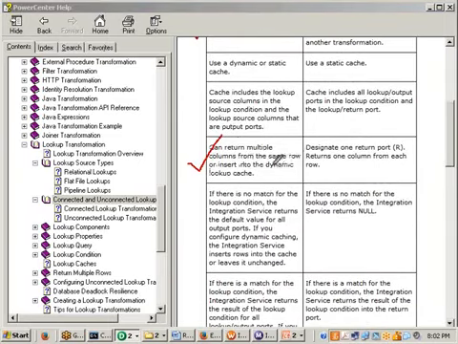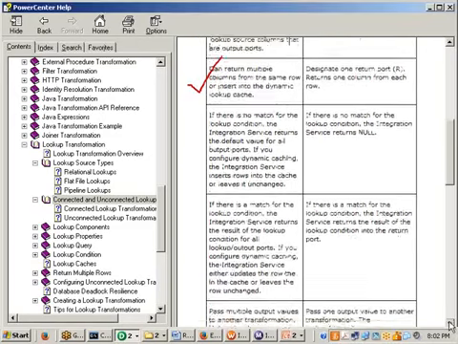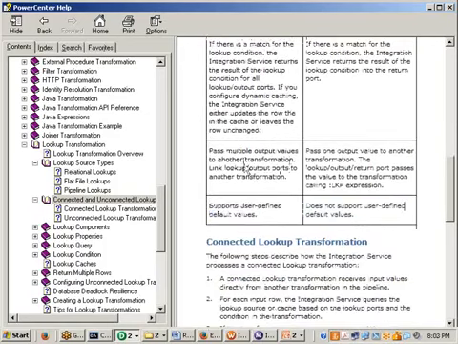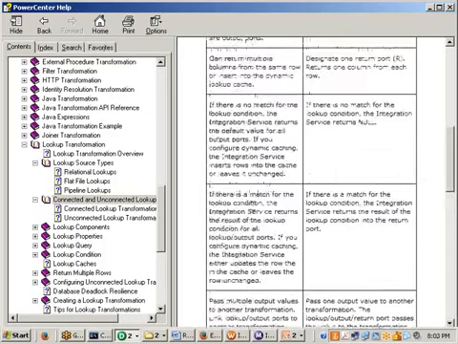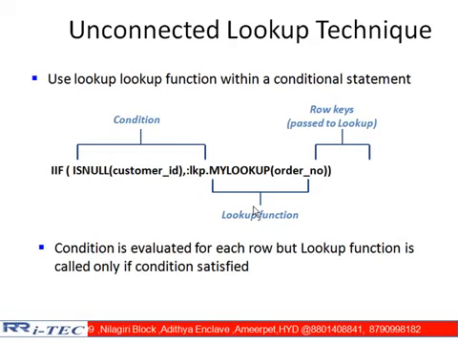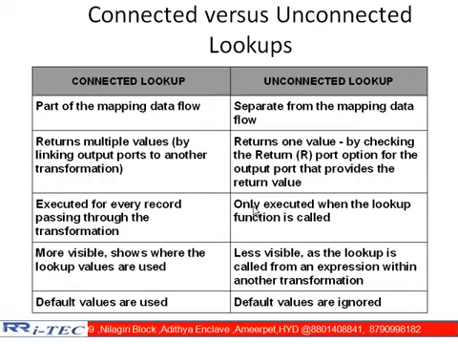Can return multiple columns from the same row or insert into the dynamic lookup cache, and here only one. Then this point is also clear. If there is no match found, this is also clear. And this also clear, this also clear. Totally 5 points we are clear about. Fine. Same thing in this one, I written in a somewhat simplified format.